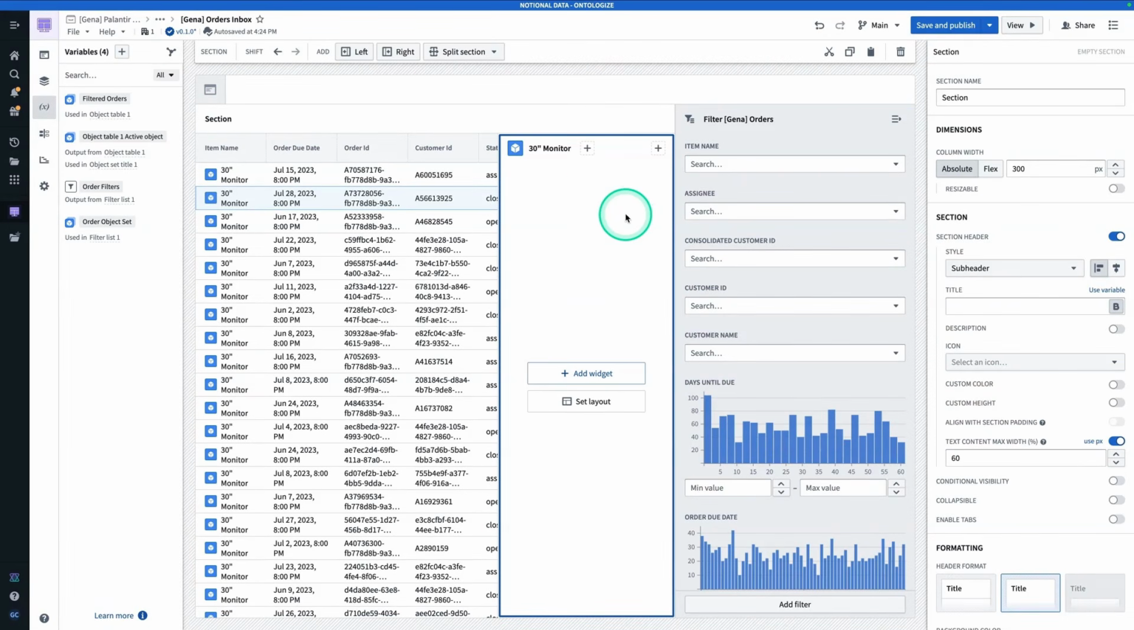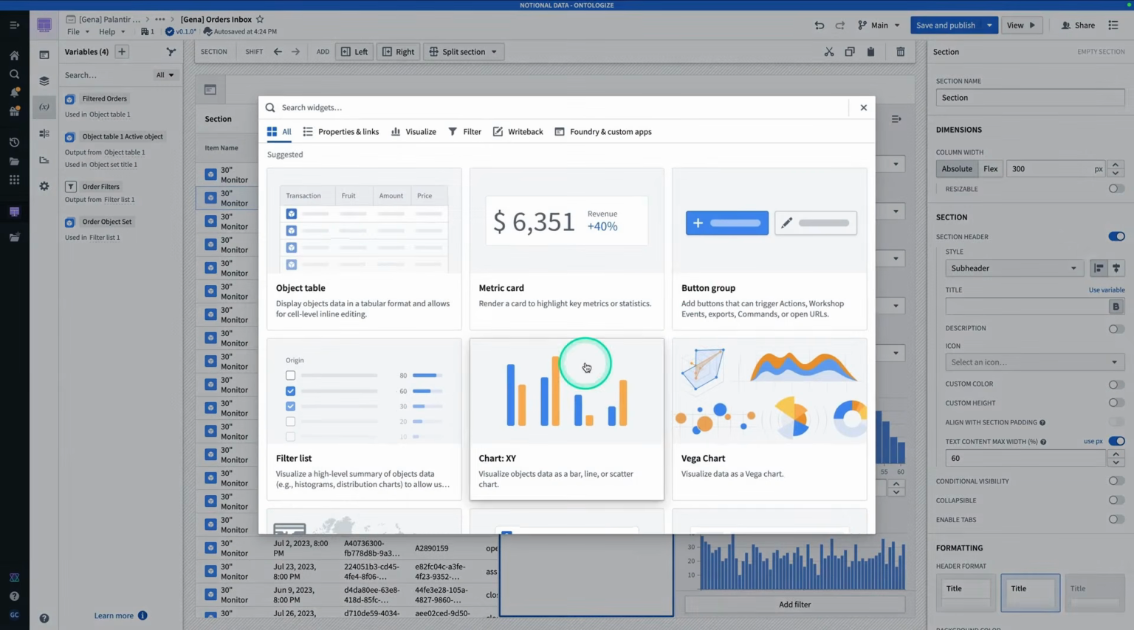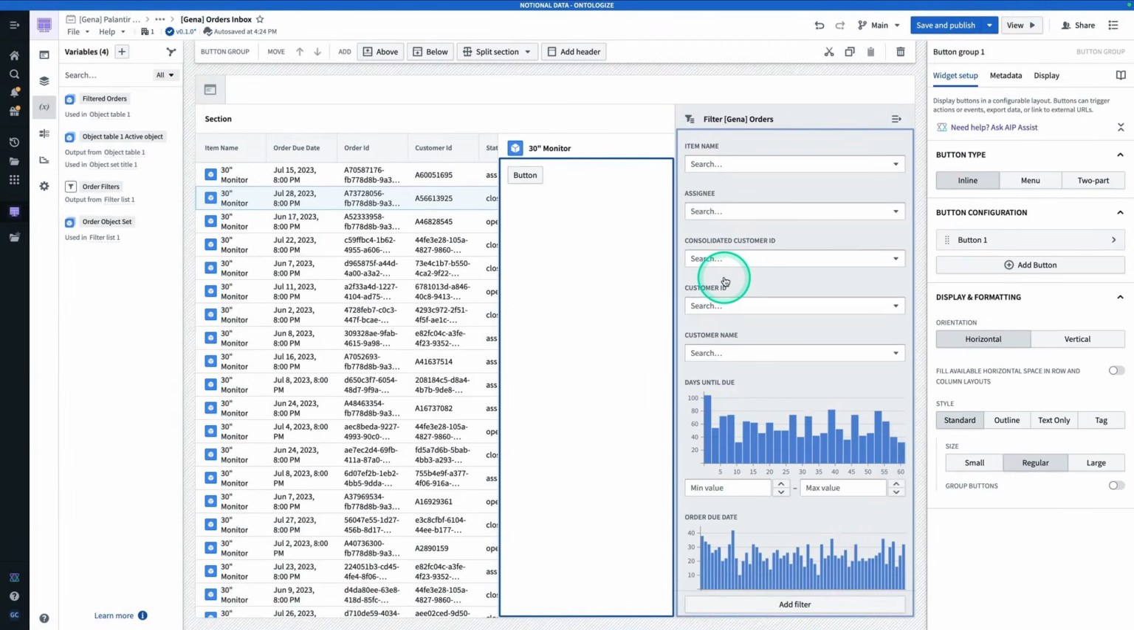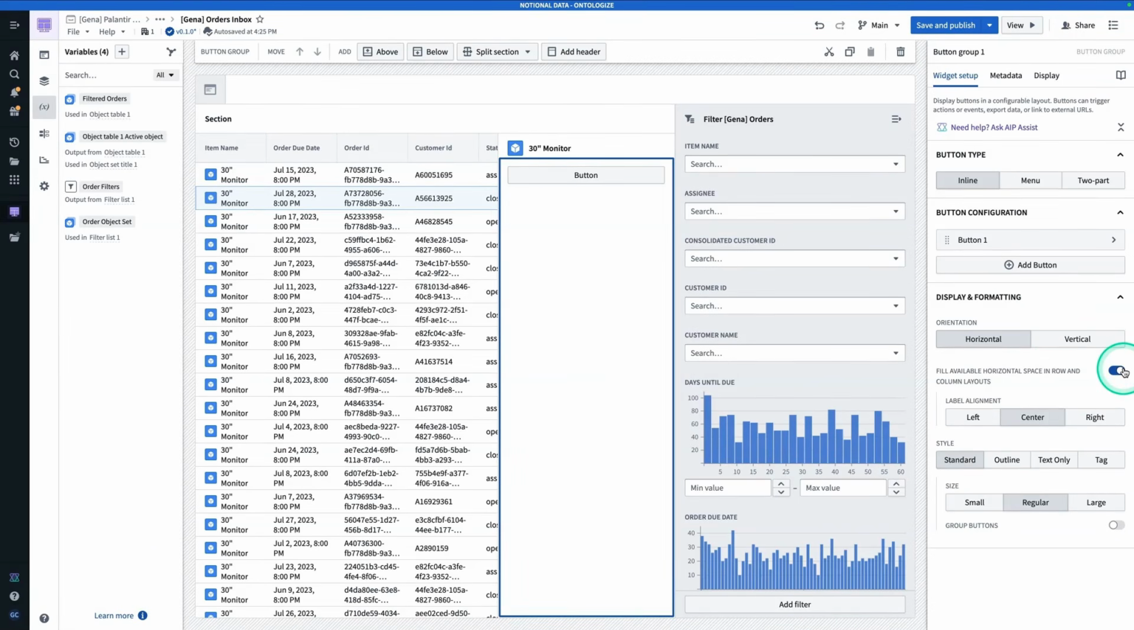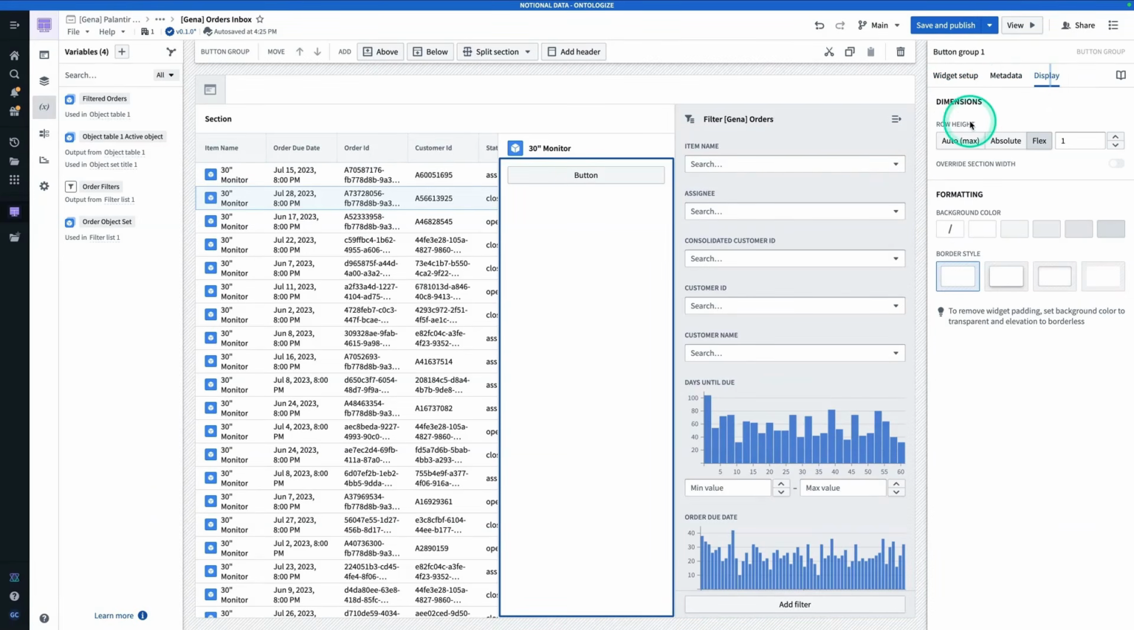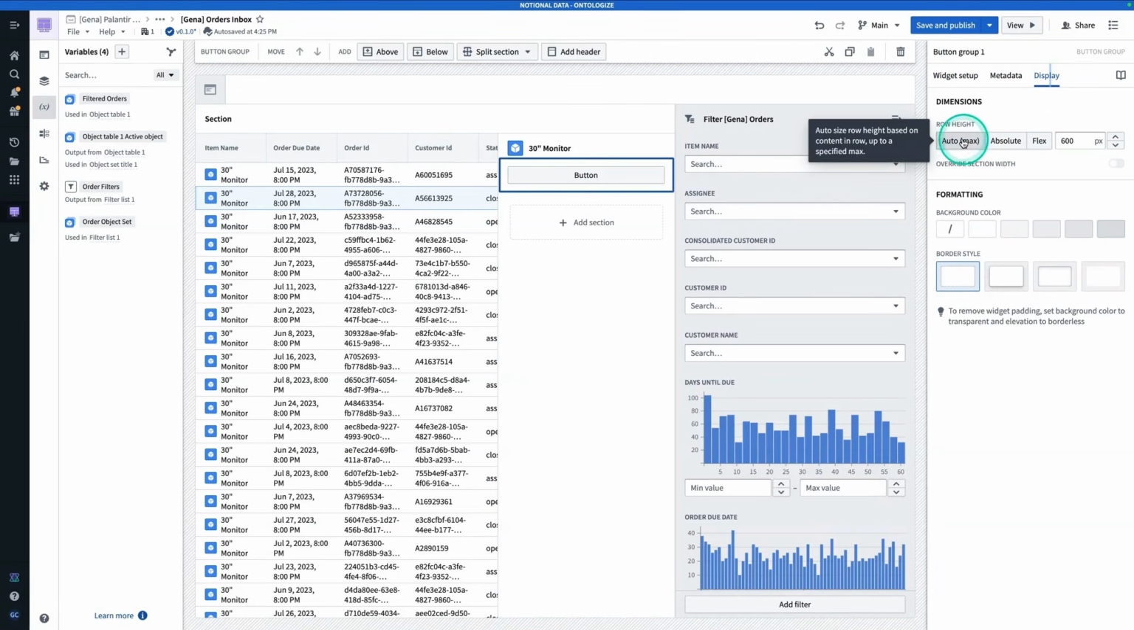And up next, we're going to add a button. So we're going to hit Add Widget, and we're going to add a button. Now look at the formatting here. You'll see it's filling up an awkward amount of space. So we're going to toggle on Fill Available Horizontal Space in Row and Column Layouts. And now we're going to click on Display and change the row height to Auto Max.